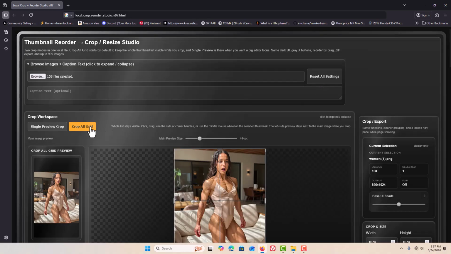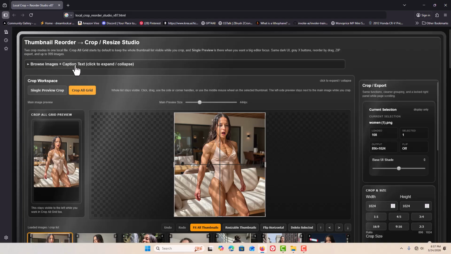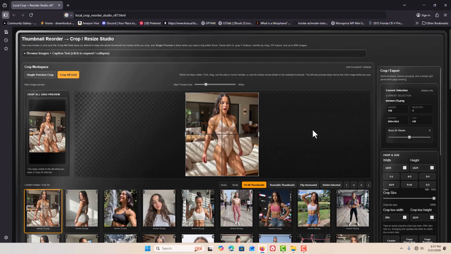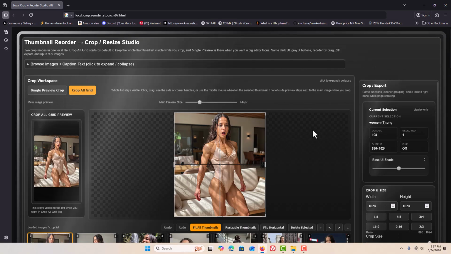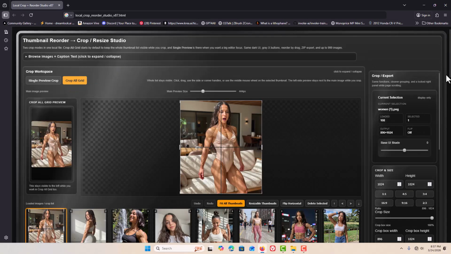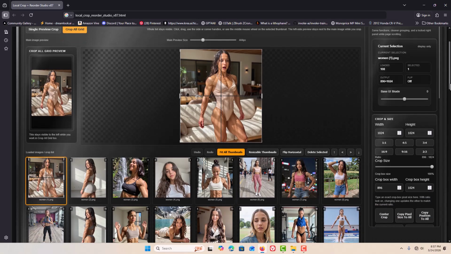And when you load, you're automatically going to be in crop all grid mode. This is the one that's going to be your workhorse. This is where you want to be. If you don't like the clutter up here, you can close and expand that to clean this up so we get some more headroom. You can also use the zoom on your browser if you want to. Use the scroll mouse wheel and adjust it. Okay, make it fit your browser.